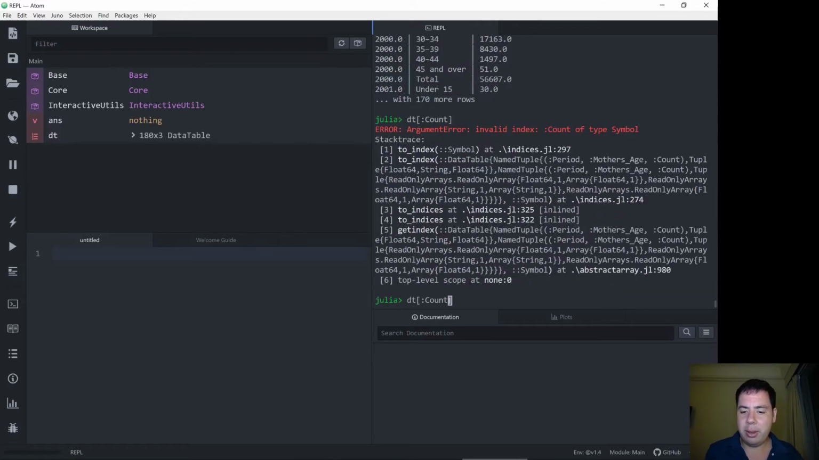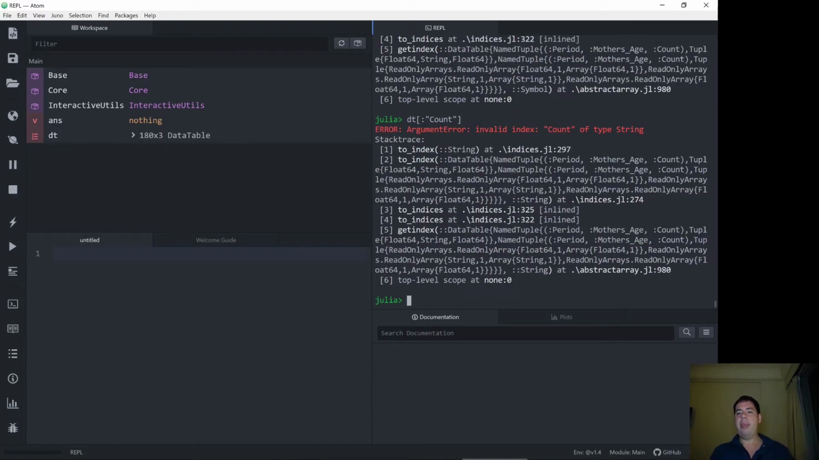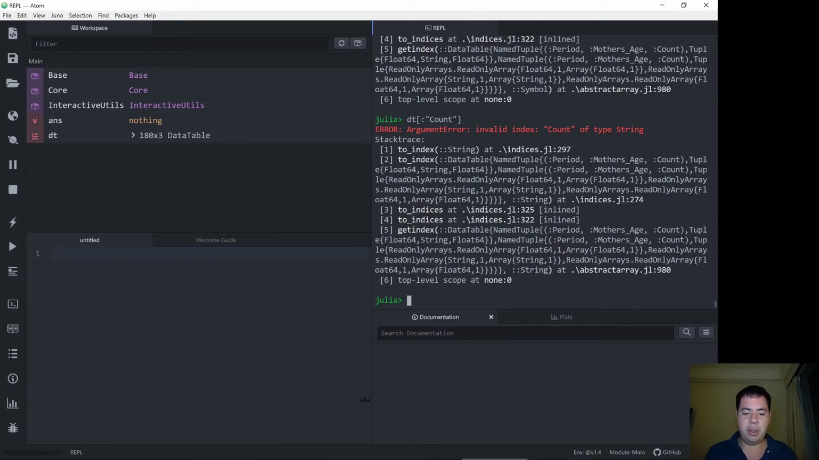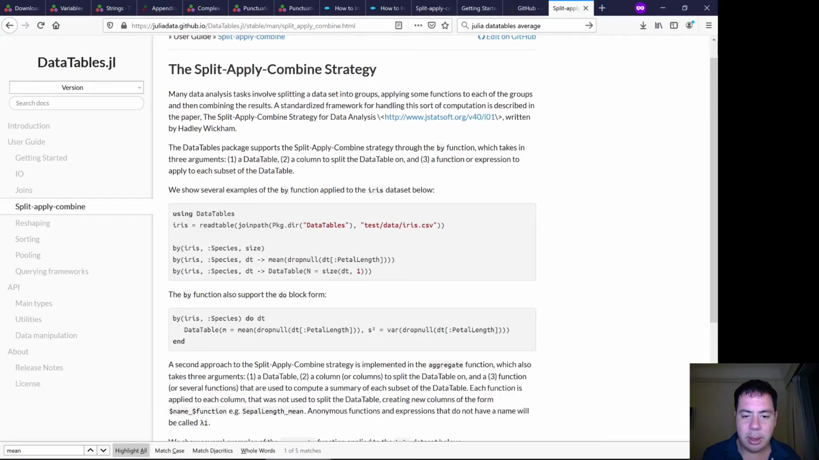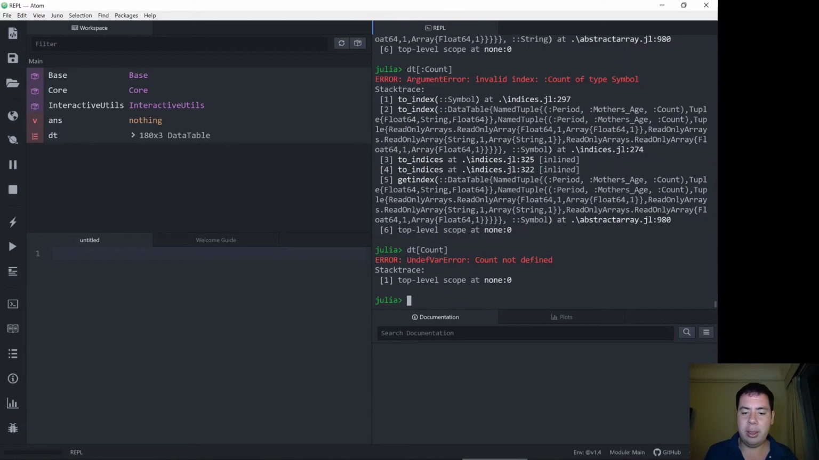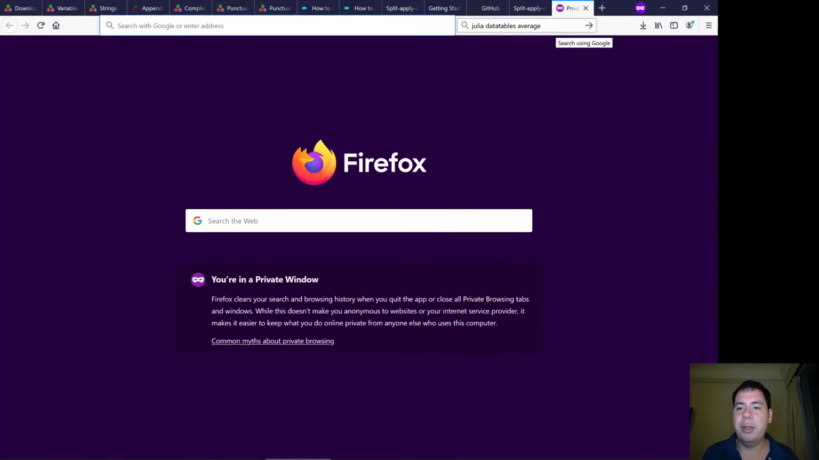No, okay. What about with a string? No, okay. Right, so I saw this used earlier. How to query a data table. Interesting. So I'm curious what I've done wrong here. It should be DT length like that. Now, as you can see, I'm learning Julia. Part of learning a new language is trying out new things. And obviously something's going wrong here. So I'm not sure what I'm doing wrong. Invalid index, count of type symbol. Okay, well, what if we just try without it? Count not defined. Okay. Let me do some research. I'll get back to you in a minute.